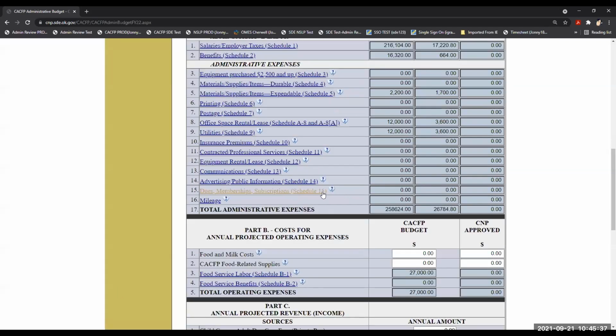Dues, membership, subscriptions. Mostly this would be for something like ProCare or Minute Menu or some type of monthly subscription you're using for business purposes. There are situations like if you're part of an organization, especially the CACFP National Association, obviously that would be 100% allowable because it's CACFP.